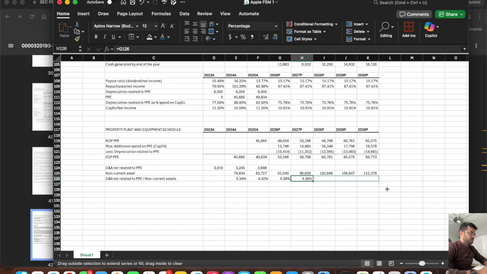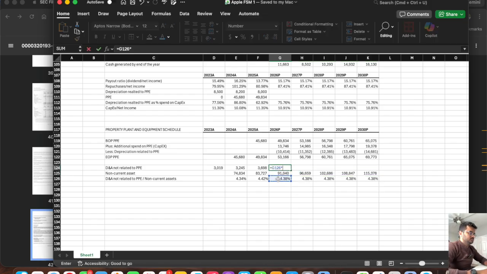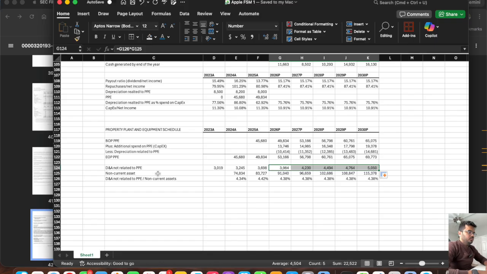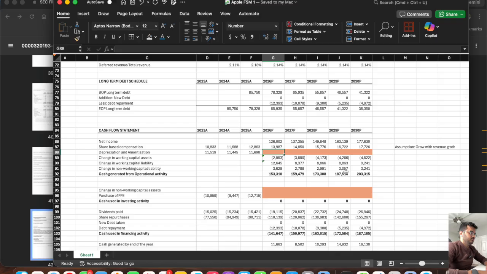Do the same. So now we estimate approximately the D&A related to non-PP is 4.3%, and we will multiply this number with the total non-current asset which we already estimated. That way we will get the amortization related to non-current assets. So let's do this. Get this number. So now we already have the depreciation related to PPE. Now we already got depreciation not related to PP. By summing these two, we will get the total depreciation and amortization. That will be the input of this number.